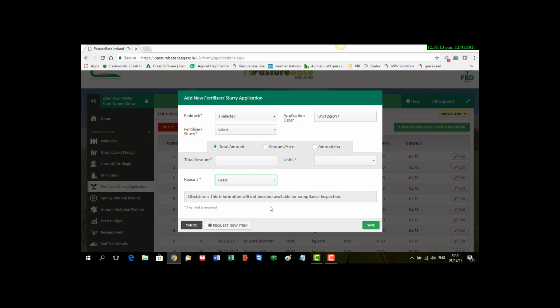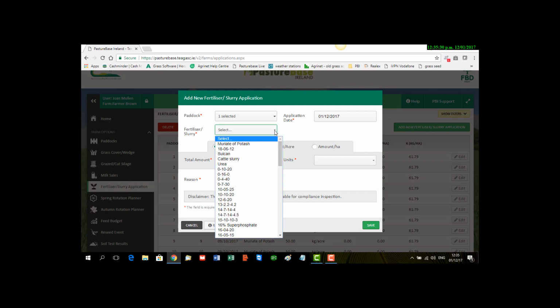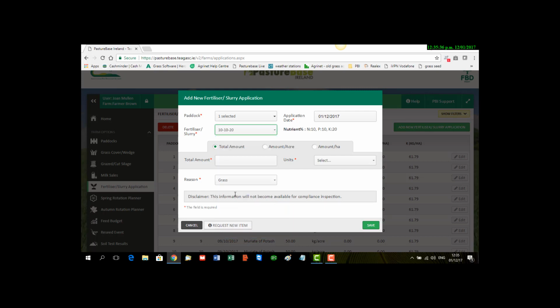Now we'll work through a few examples to show you how this works a little bit better. First of all, we'll untick those. So for the first example, we're just going to use paddock 2. So it tells us we've 1 selected. We're going to put on the fertiliser 10, 10, 20. So we drop down the list and we get to 10, 10, 20 here. And we're going with an amount per hectare. And we're putting 60. And then we're going to tell the system that that's kilos per hectare on the drop down. So 60 kilos per hectare. It's for grass, and we'll click Save.